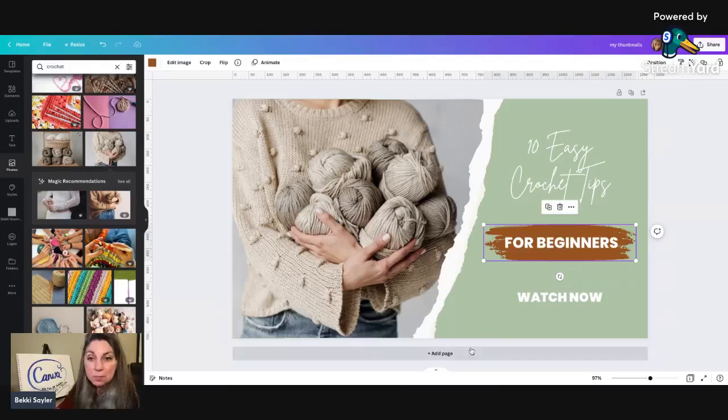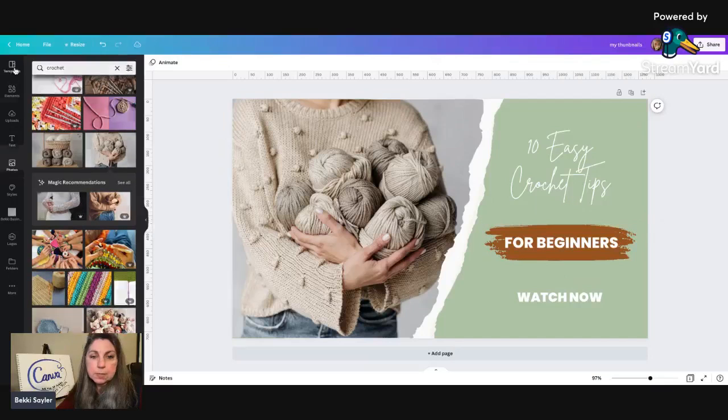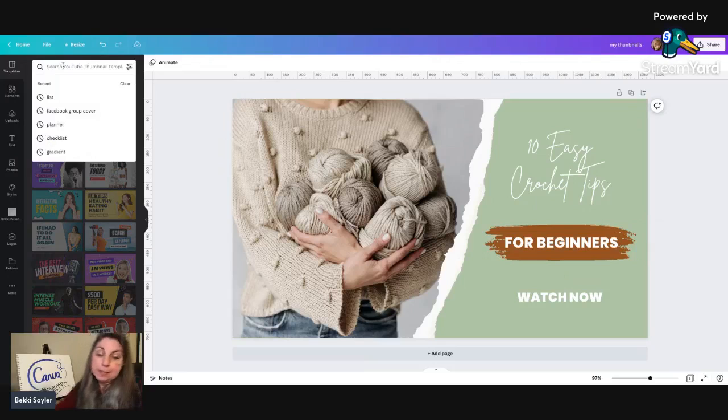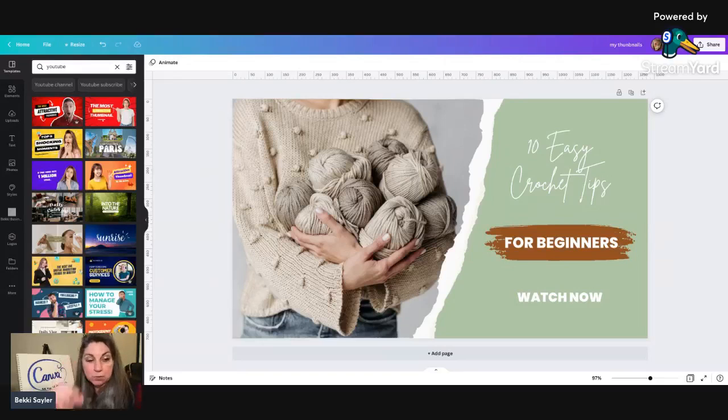So a fun tip to do is if you liked this as a neutral theme, you can come over here and you can click on the actual picture. Actually, that's not what I was thinking. Come over here to the templates and go ahead and put YouTube. Sorry, you see my brain just kind of froze for a second.